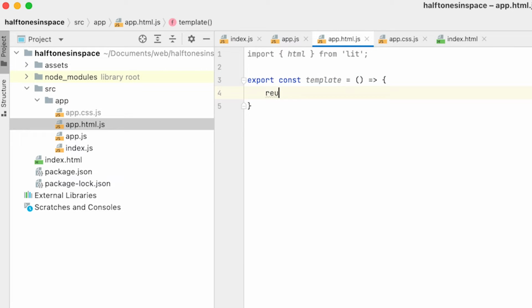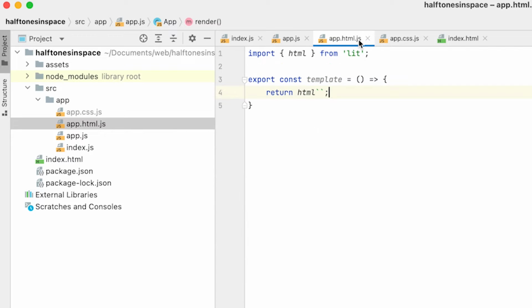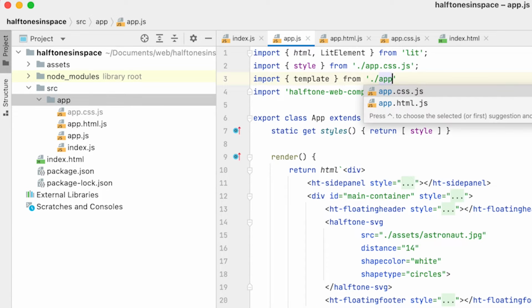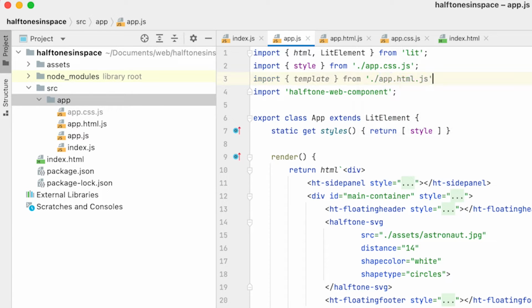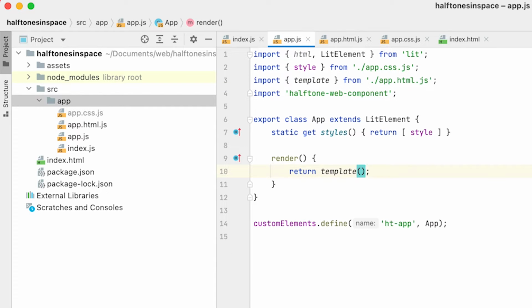And this arrow function is going to return some markup. And so just like the CSS, I'm going to copy and paste all of this markup over to my new application HTML file. And I'm going to import template from my app.html.javascript file. And then, of course, I can just return my template, which is a function, of course.